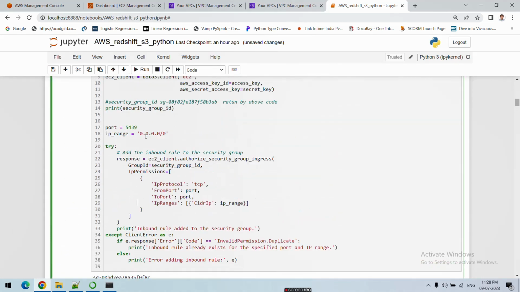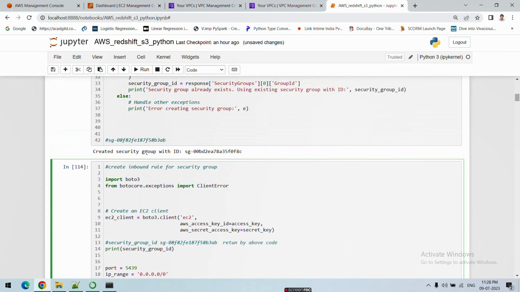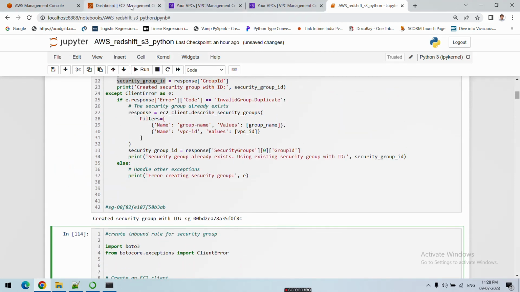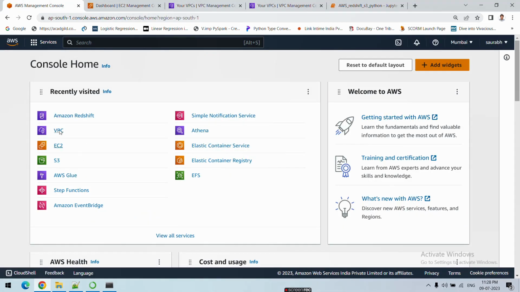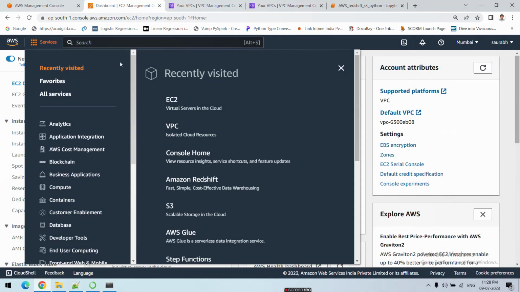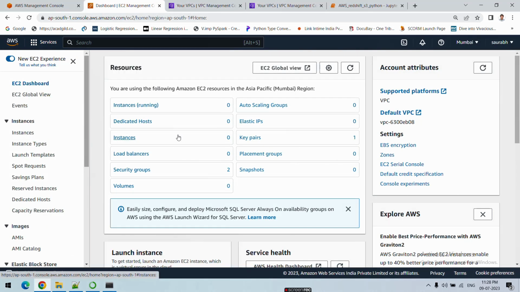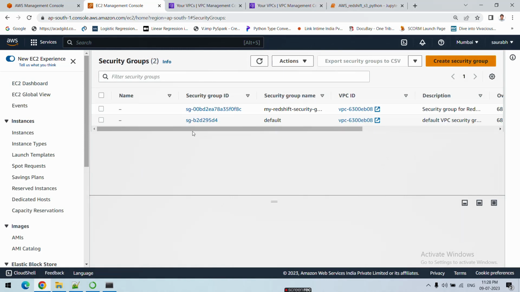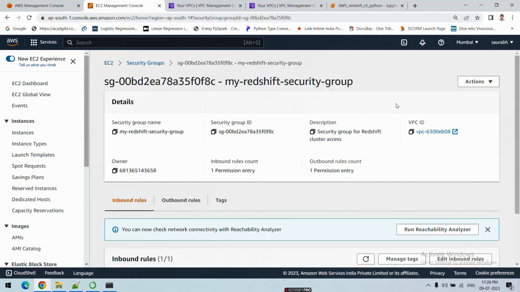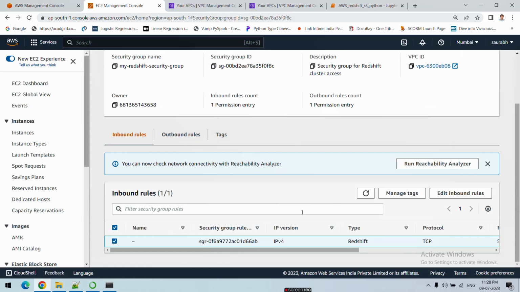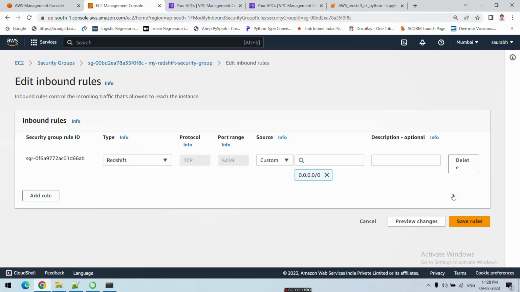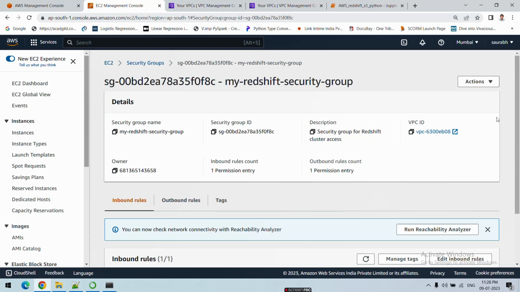And the inbound rule which I created above, I created the inbound rule and security group. I can show you that as well, that it is already created, and you can see here. If I go to the security group in EC2, you can see that is the security group which we created by the Python shell, and you can see the inbound rule as well. This is the inbound rule created by our program. So just cancel it, we are not making any change here.